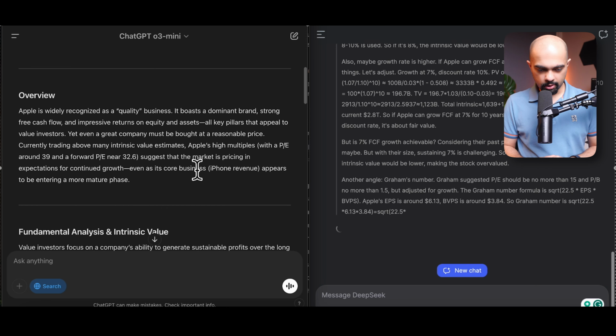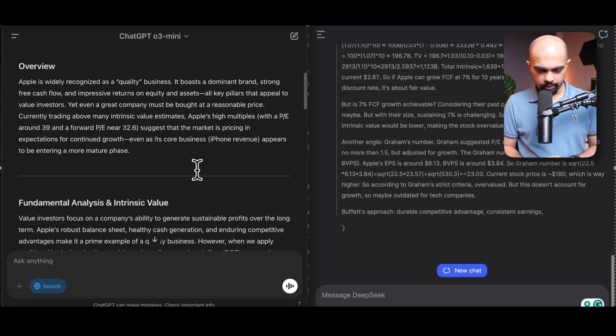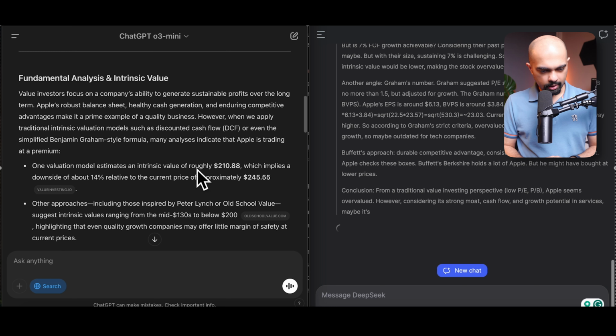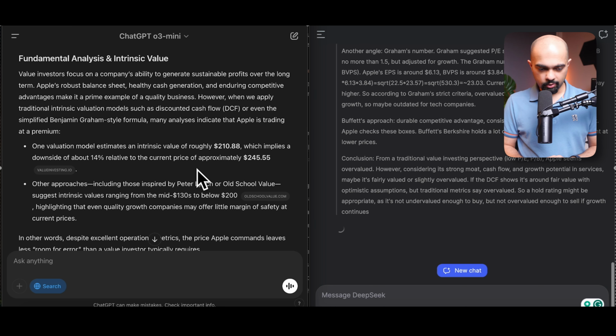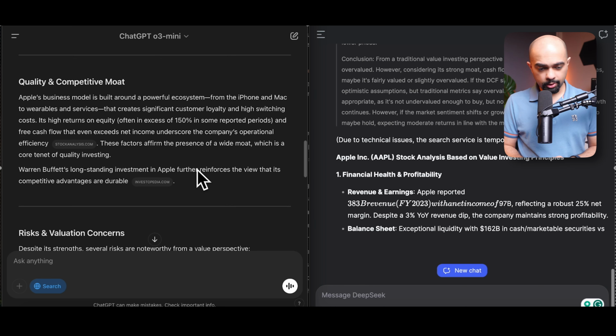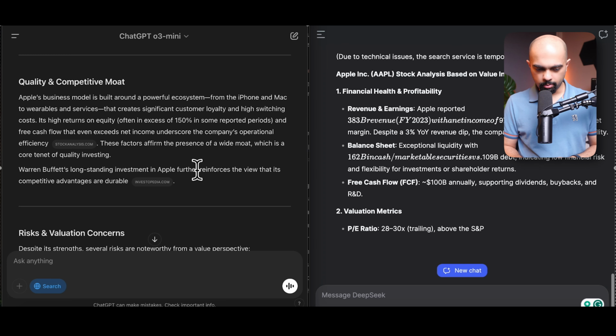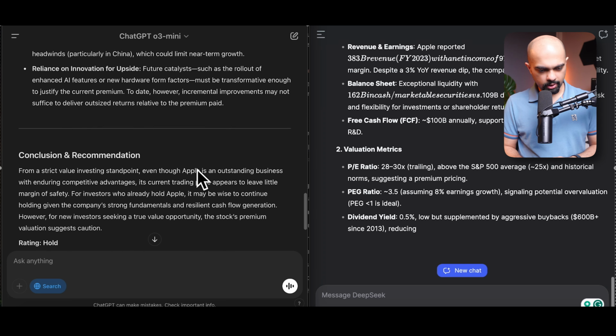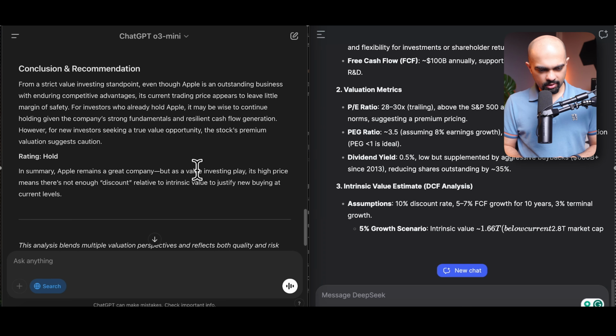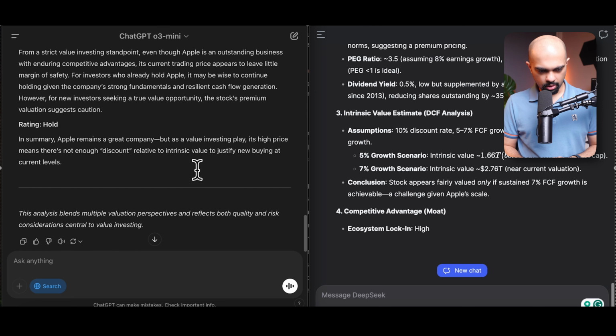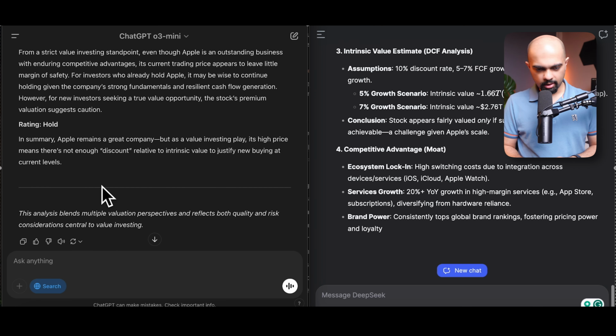It starts by giving an overview of Apple's business. And then it talks about fundamental analysis and intrinsic value. Then it talks about the quality and competitive moat Apple has, talks about the risks, and then gives a conclusion. And it gives a hold rating.